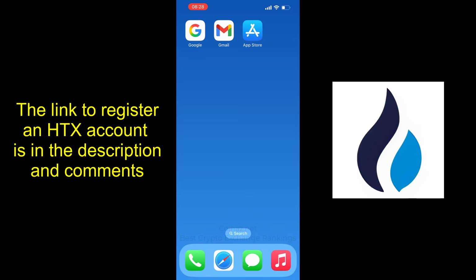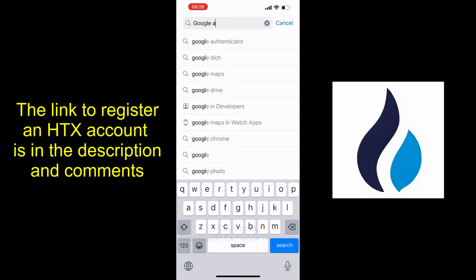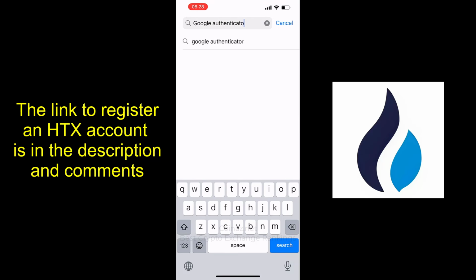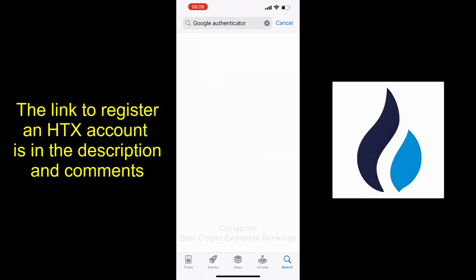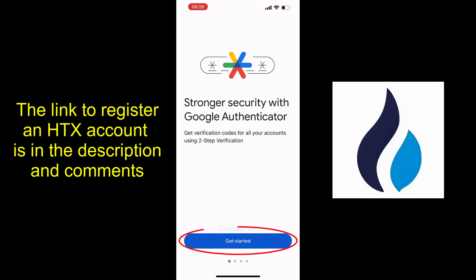First, open the App Store. If you're using an Android phone, open Google Play. Type the name of the app as shown on the screen. This is the app you need to download. Click here to download the app. Click Open. Click Get Started.